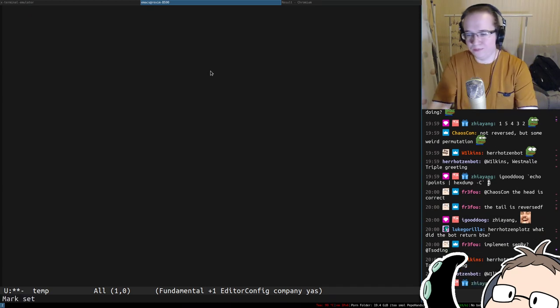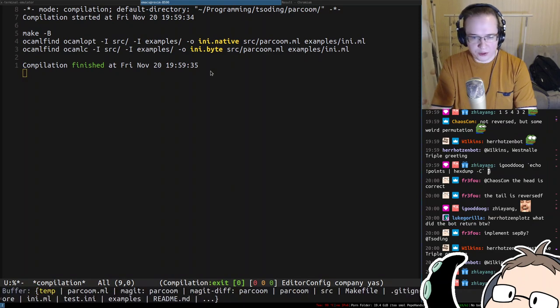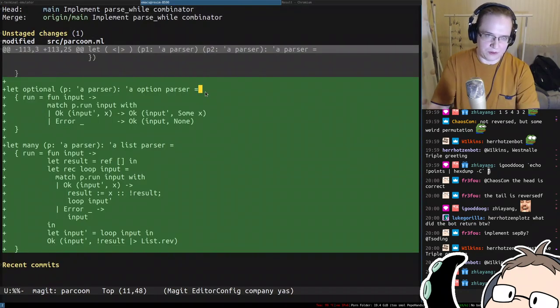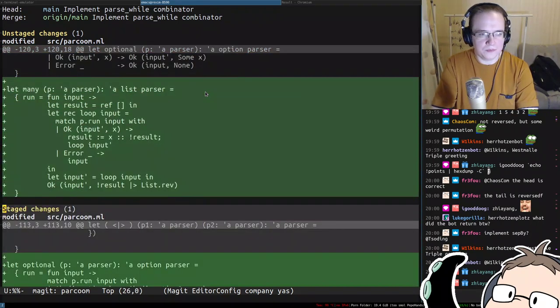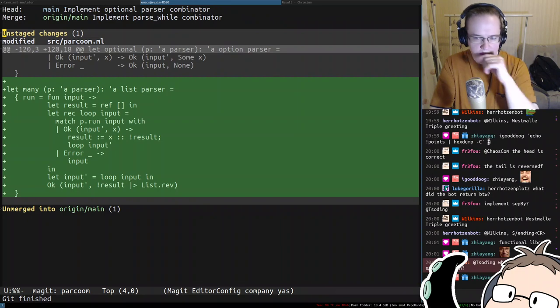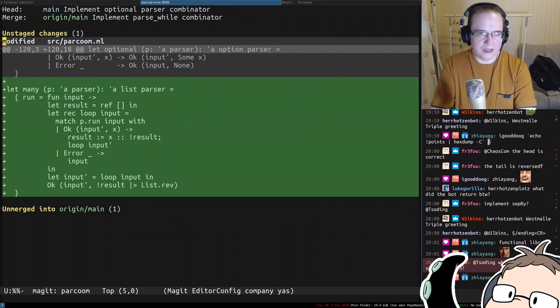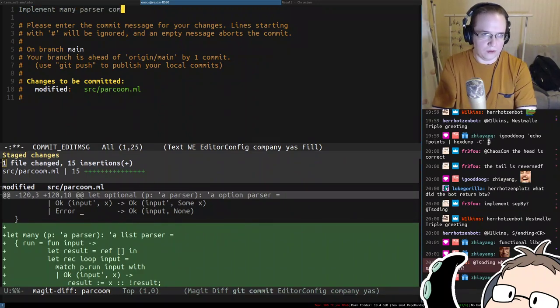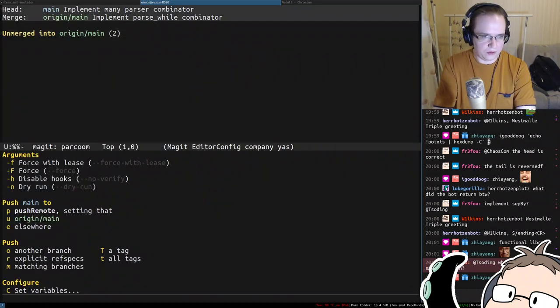Let's see what we can do about it. Functional library. Very funny. So let's do different commits. So here's the first thing. Implement optional parser combinator. What if there is more than one space between? That means it will fail. Implement many parser combinator. Let's push that right into the repo.